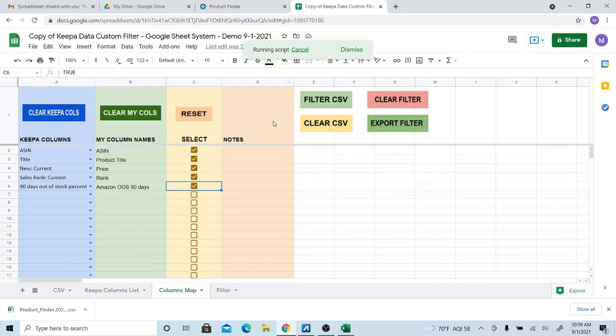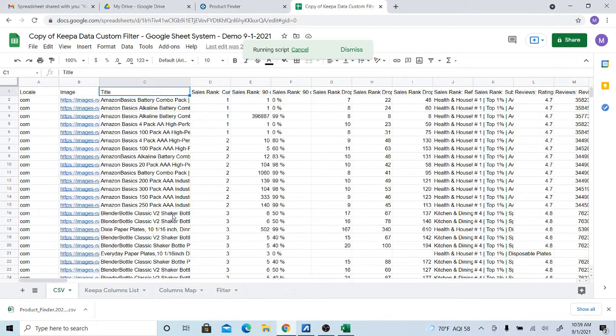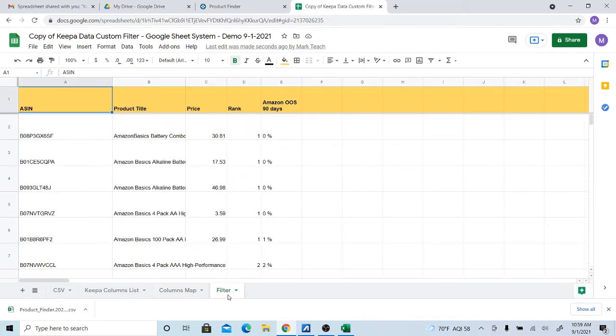You'll see it say run in script. You have to wait for this process because it actually has to go through this whole CSV and compare it against the columns map. It has to find these columns, and it has to get your column names and set that whole thing up, and then it has to copy the data and place it in the sheet, right? And it takes time. So it didn't take too long for 1,000 products.